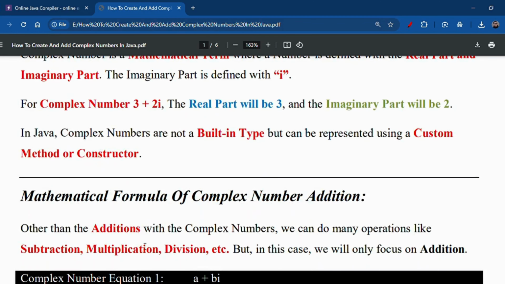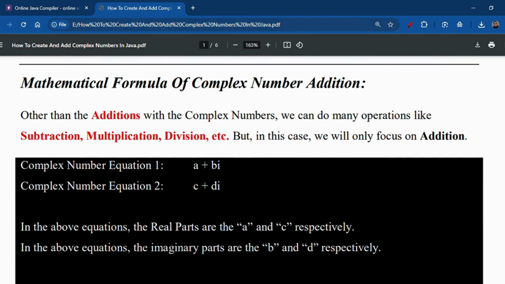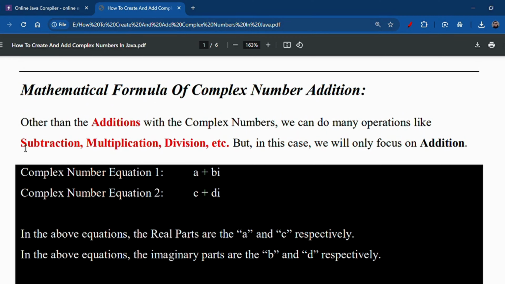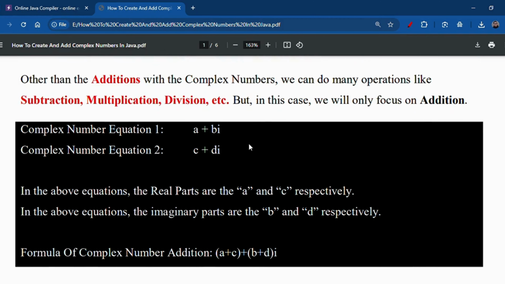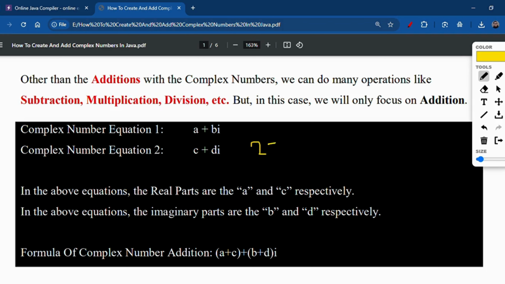But let us check the mathematical formula of complex number addition. Though with complex numbers we can do subtraction, multiplication, division, etc., in this particular case our focus will be on addition, right? So let's check the formula. Let me bring the marker. Suppose there are two complex numbers. One is 2 plus 3i, and another is 3 plus 2i.